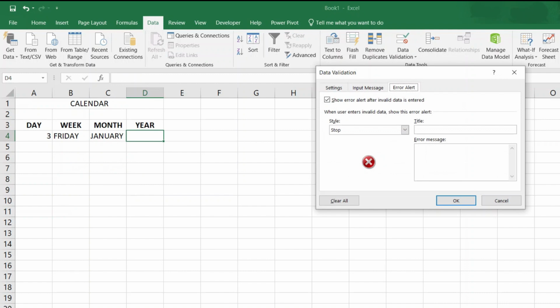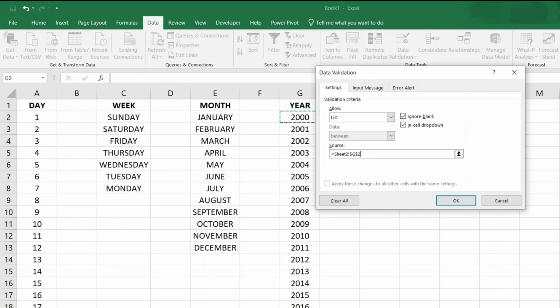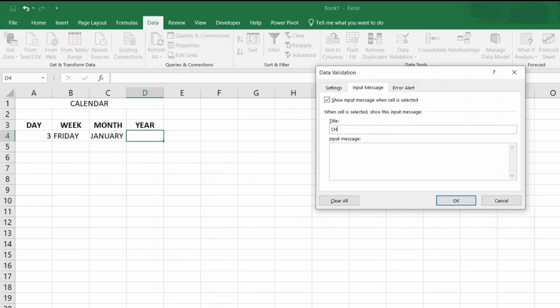Again, for the year, the process would be the same. You have to just repeat it. Create a list, select source cells. We have these source cells. If there were any blanks in between these cells, they would be automatically ignored. Then write a message. Error. Press OK.